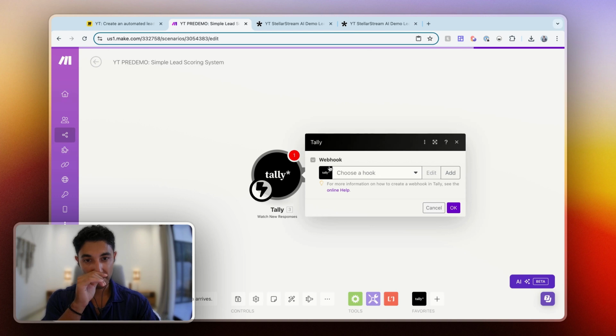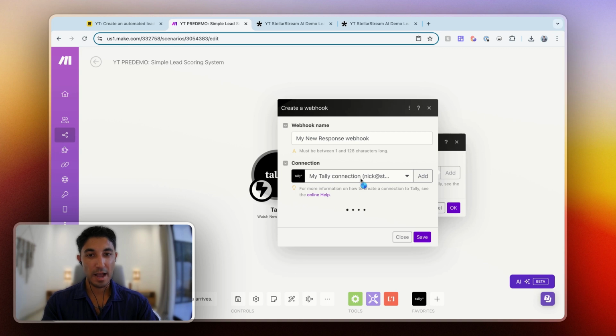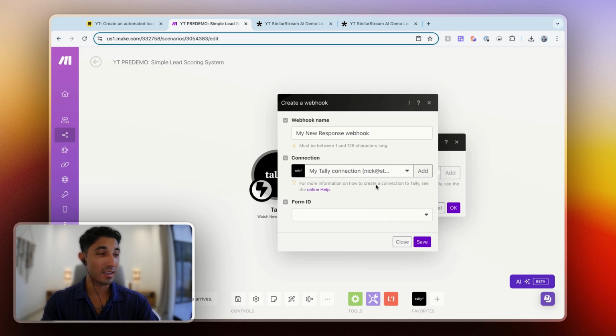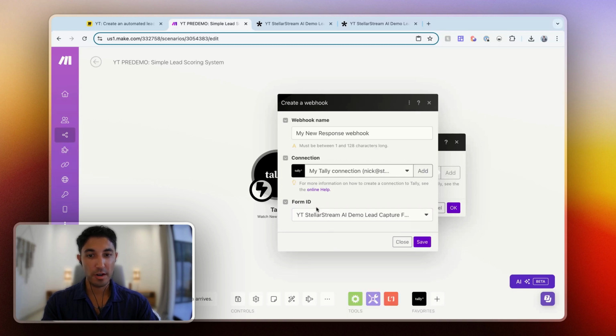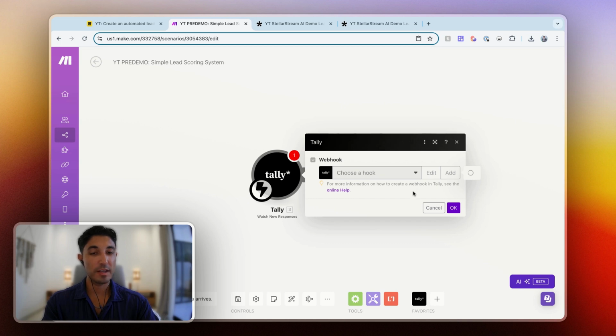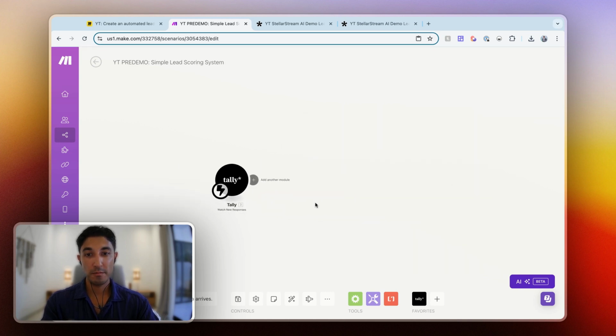So back to our Make.com scenario, we're going to come here and click add, because we're going to create a new webhook. I have already connected up my Tally. If you haven't connected Tally before, go ahead and just create a new connection. Form ID, we're going to select our form that we just created, YouTube StellarStream AI demo lead capture form, and I'm going to hit save. So now every single time we submit a new form from that Tally, this automation will fire. Great. So now we've done step 1 of the flow, which is create a lead capture form.